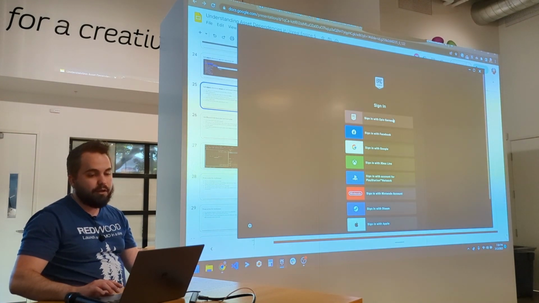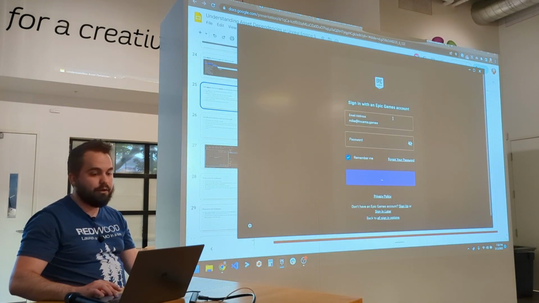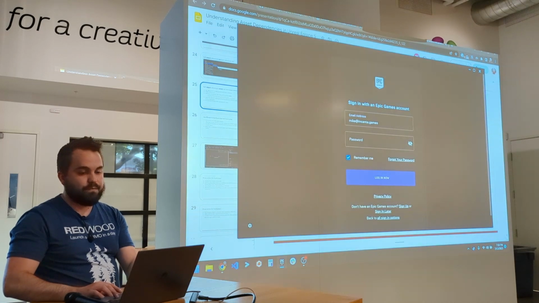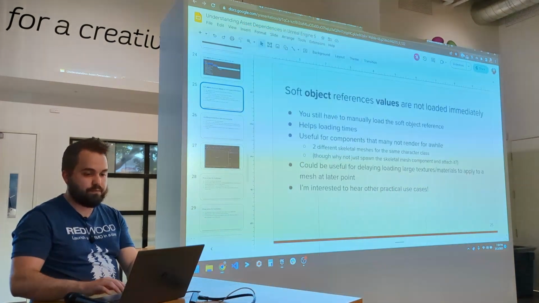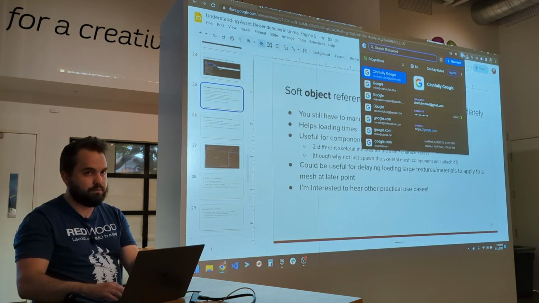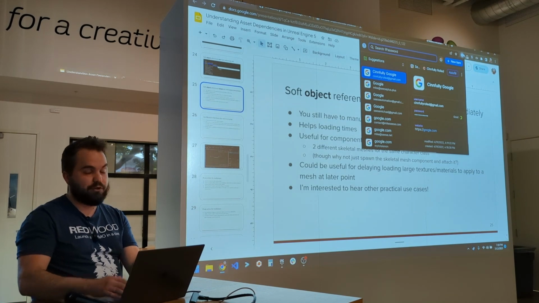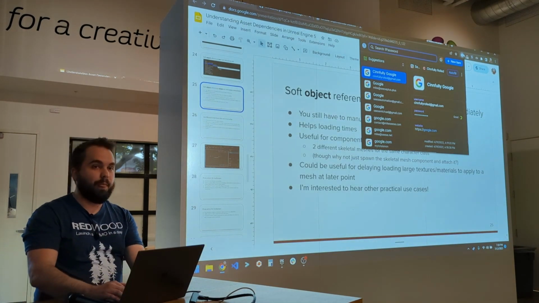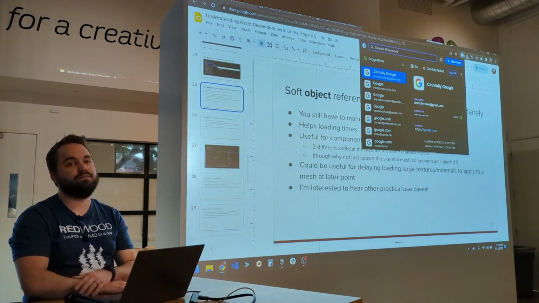I think a good way to think of this is, you see in the UI where it says soft, think of that as telling you which part of it is soft. So soft class reference, the entire class is soft, as in not loaded. But soft object reference, the class is still hard, but only the object instance of that class is soft.